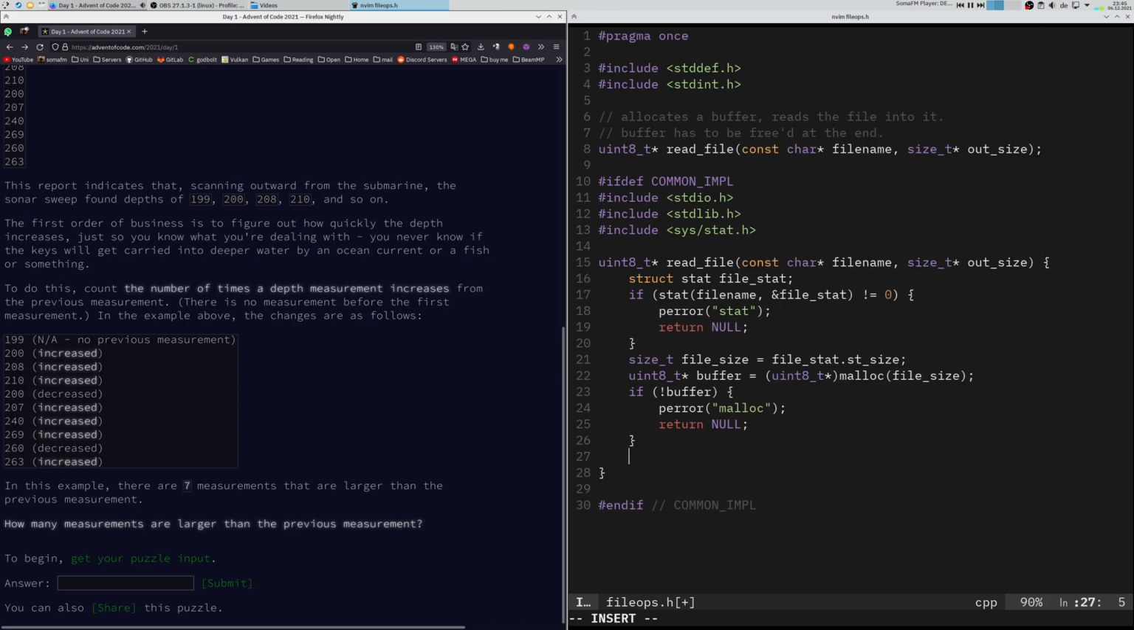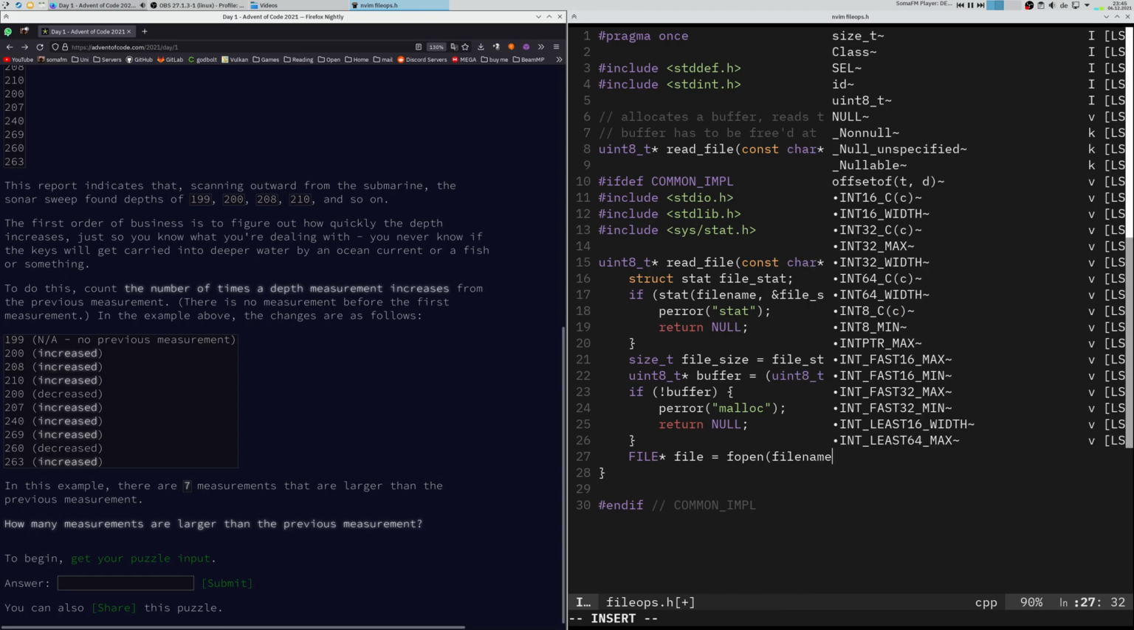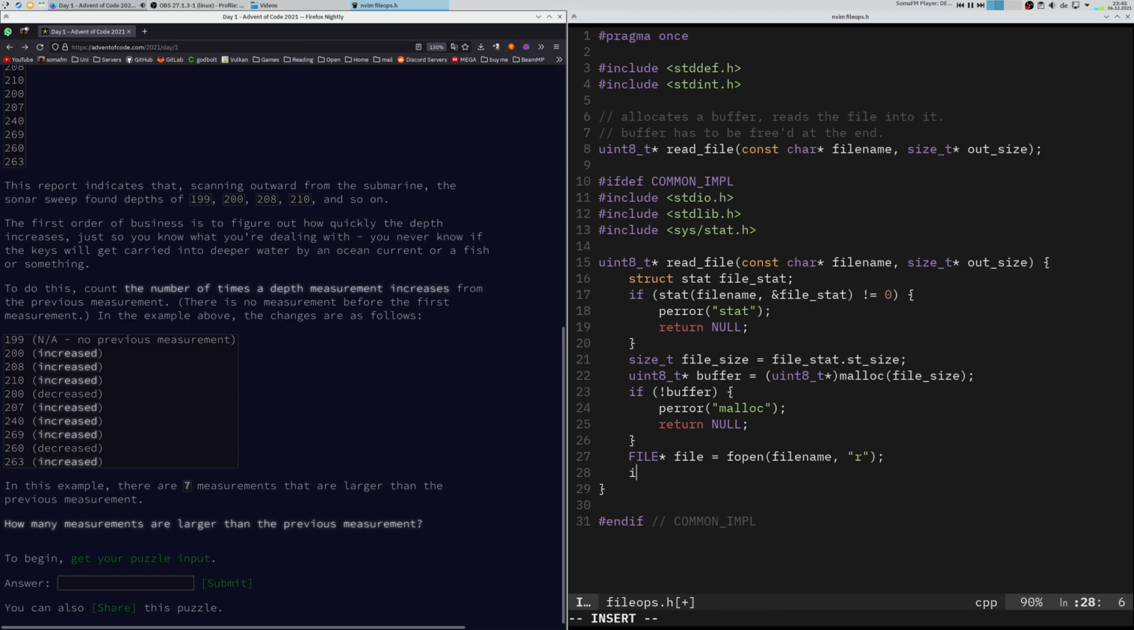Okay, so now we get into the zone where we actually want to open the file. Right, so the file is going to be a file pointer, fopen. We're going to do the file name here, and we want to read the file. All right, so if that fails, we want to perror open, and we want to return null again. But since we're going to leak memory here, we basically want to free the buffer as well, since at this point we would be leaking memory, right? Like we're gonna free at the end.